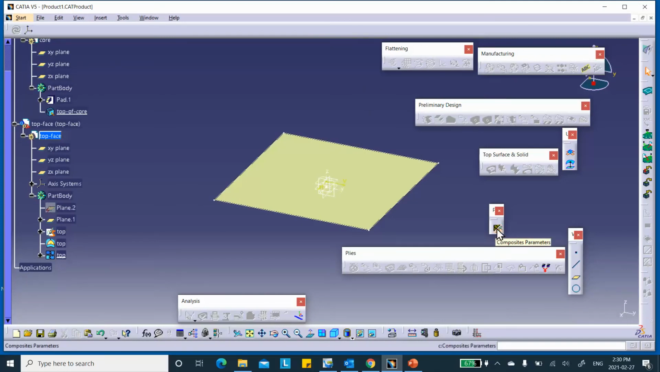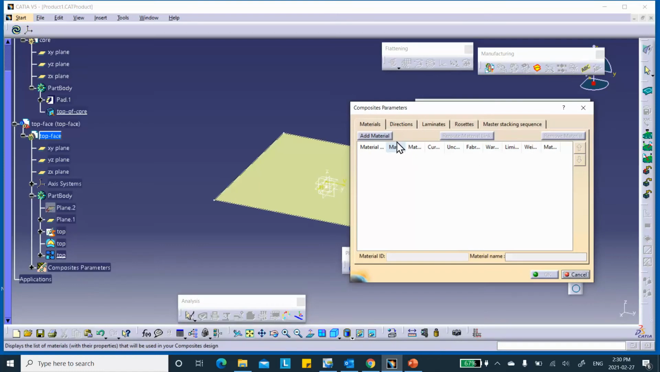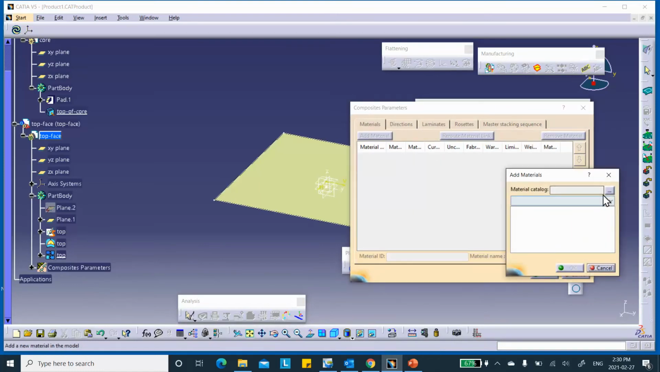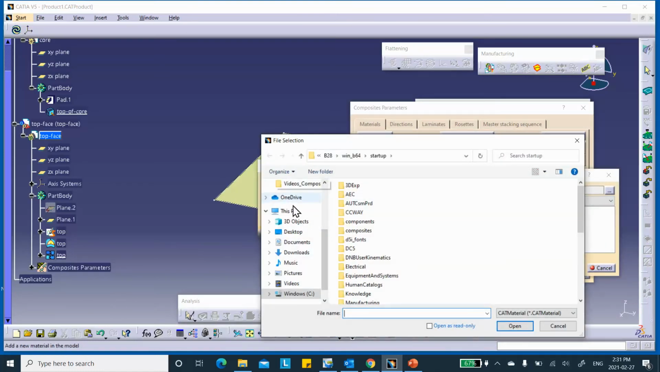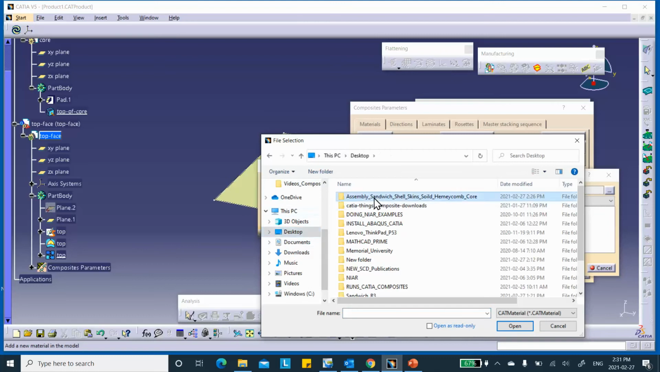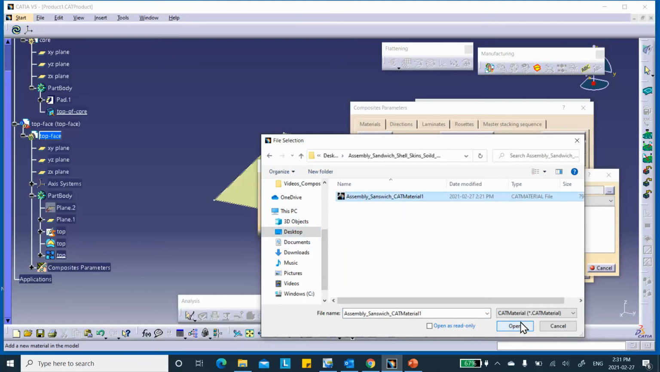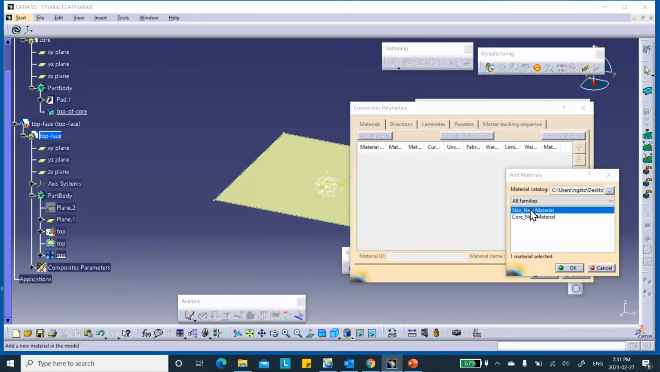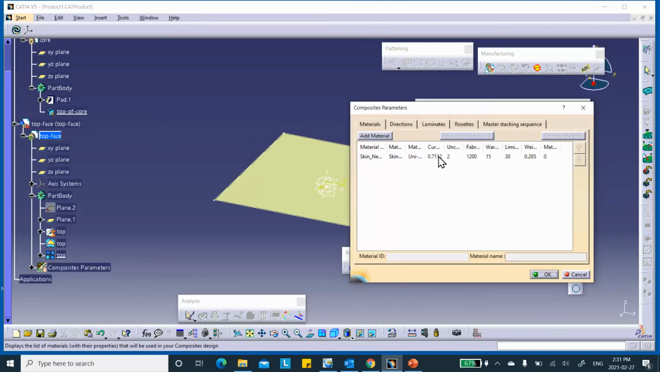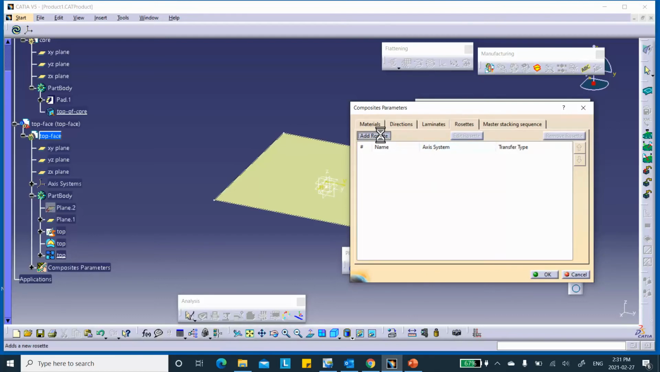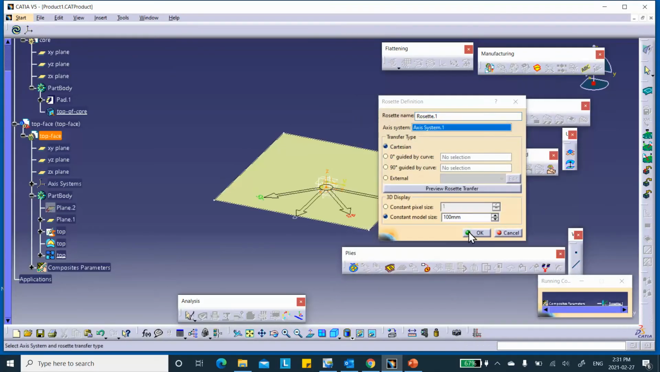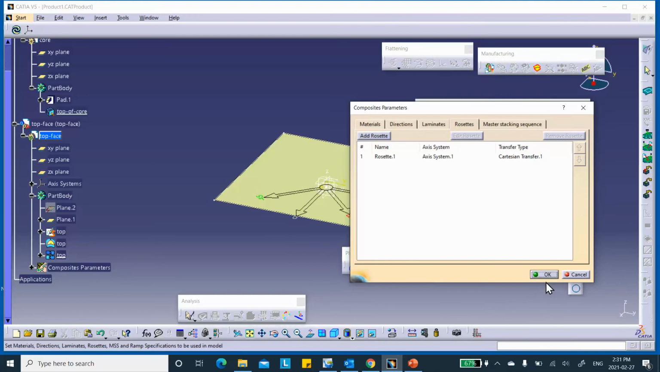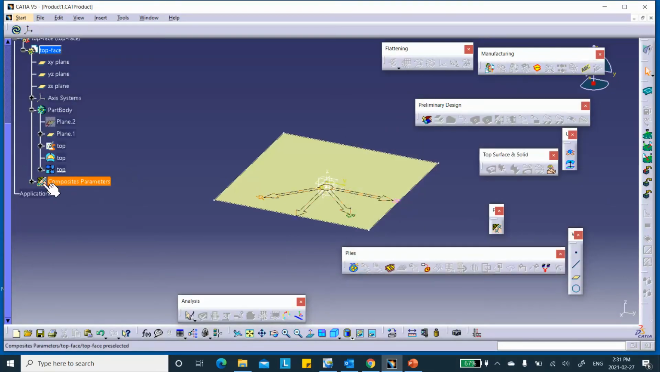First, composite parameters, create your composite parameter, add material. Remember, I created that material library on the desktop. It was right here. This is the one that I created. And all I need is the skin. Okay, I don't need the core. I'm not going to use the core for my laminate. So we say okay. And this is fine. Rosette is add a rosette, and there is the rosette that I'm going to be using. Okay. So here is your material. This is your material parameters.